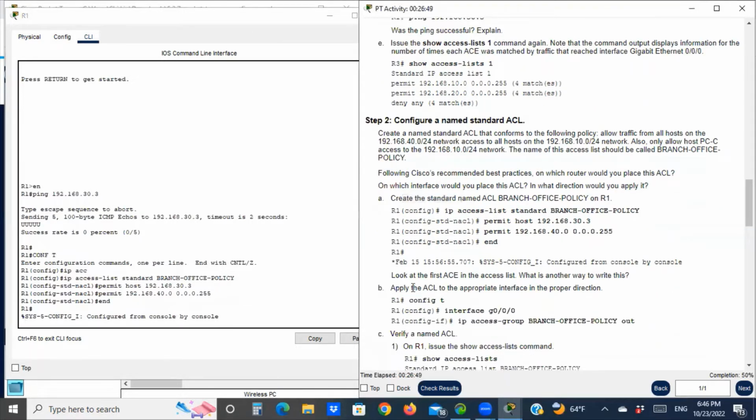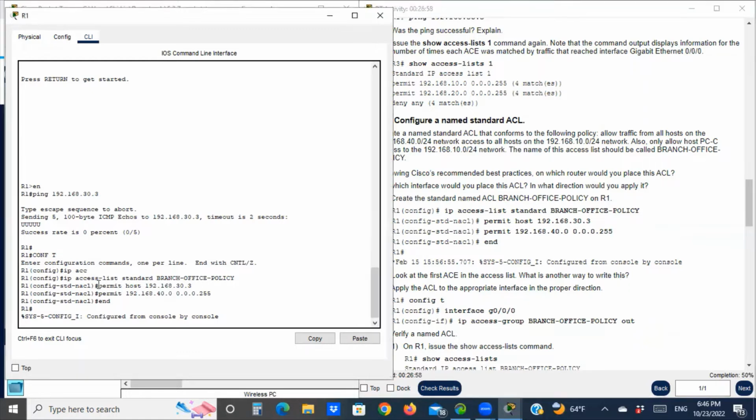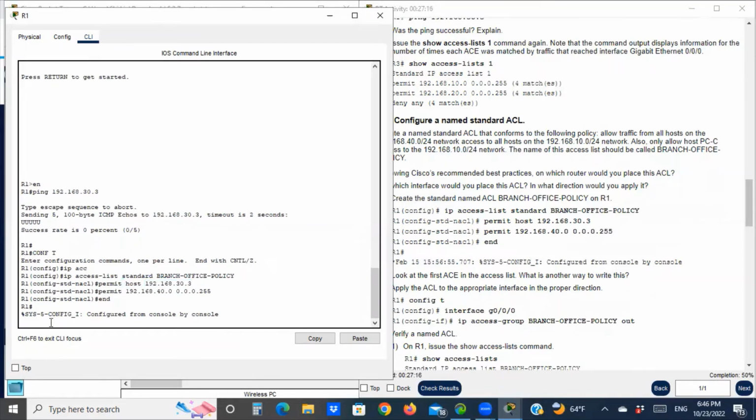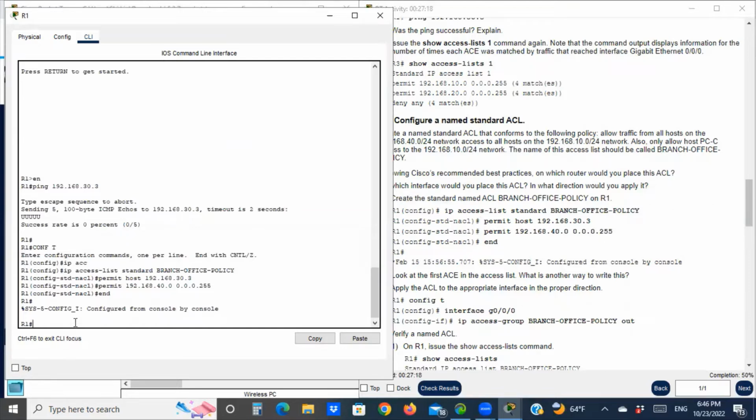Okay, look at the first ACE in the access list. What is another way to write this? First ACE is permit host 192.168.30.3. This is PCC's IP address. The host means a specific PC. So another way, okay, I can show you here.